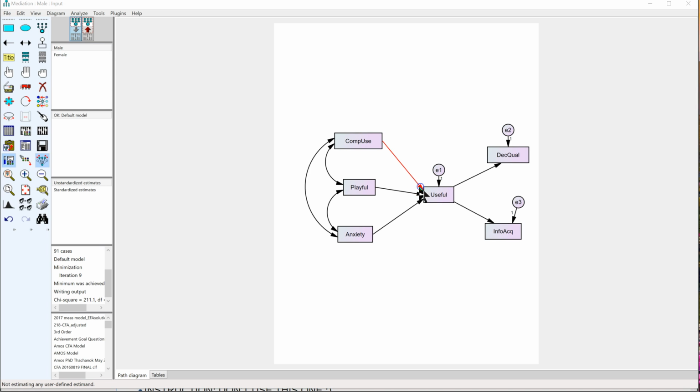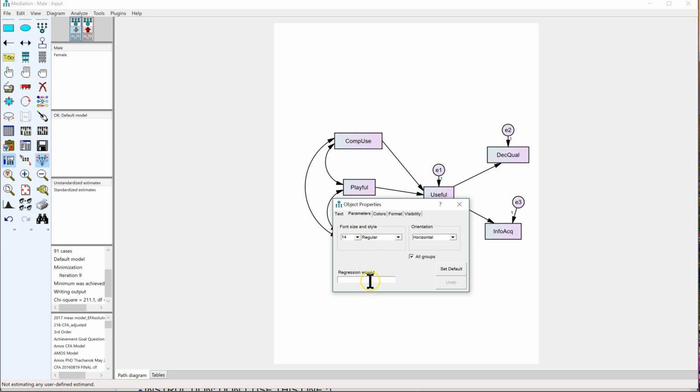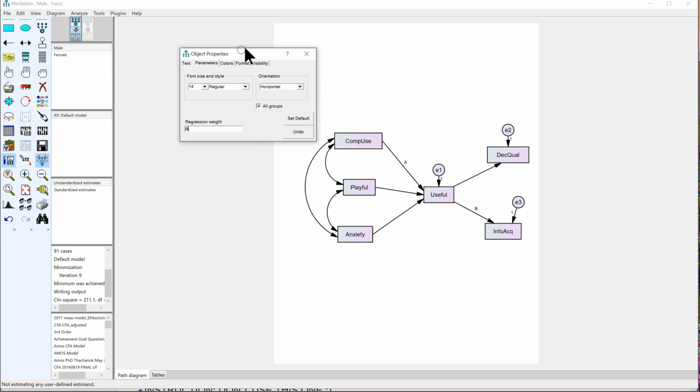What I'm going to do is name this path by double-clicking it. It brings up the object properties, and in its parameters for its regression weight, I'm going to call this capital A, and then I'm going to click over here on this path and call it capital B. There we go. Now, you'll notice in this little dialog box, the All Groups button is checked. We actually don't want that checked.